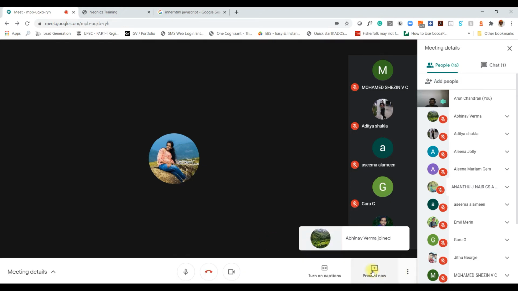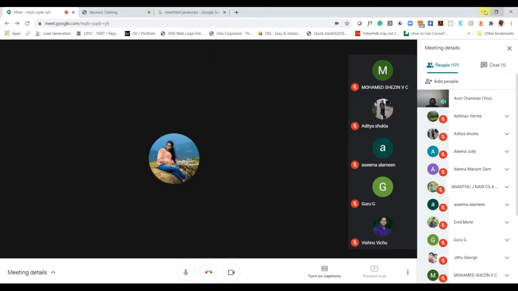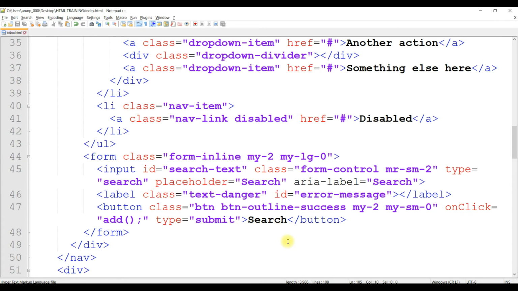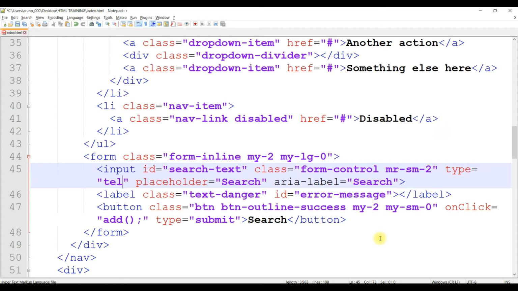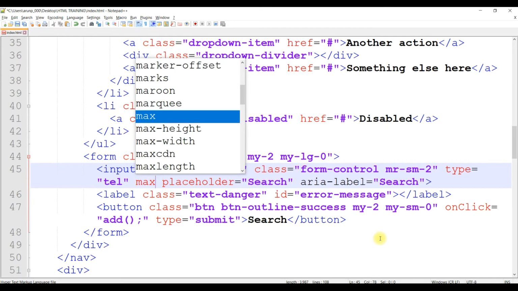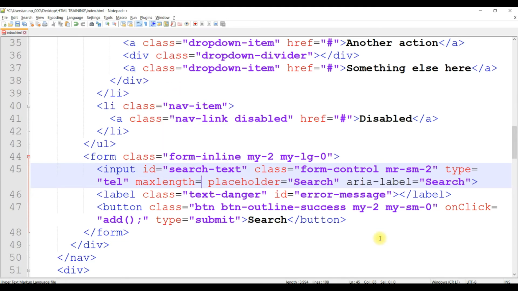Let me try, but I don't try all these things freehand, because most of the time I just Google it and fetch the code. Let me just see whether it is going to allow something. So this is my search input box. The type is search, as mentioned here. If I give something like TEL, I think it is going to give the telephone number. Then there is max length. The max length is going to be 10.